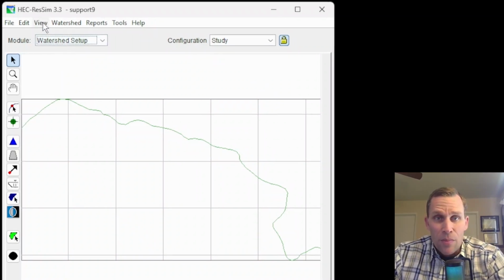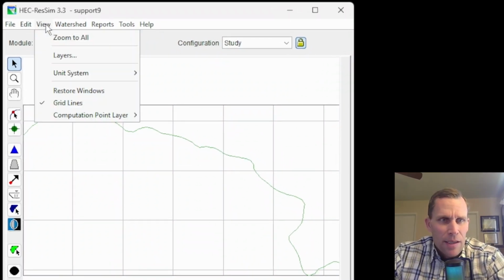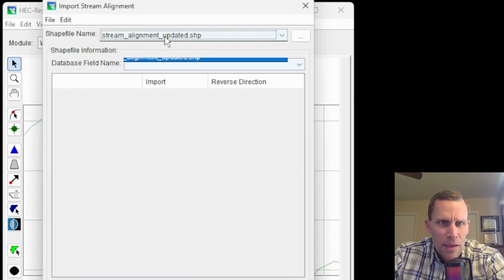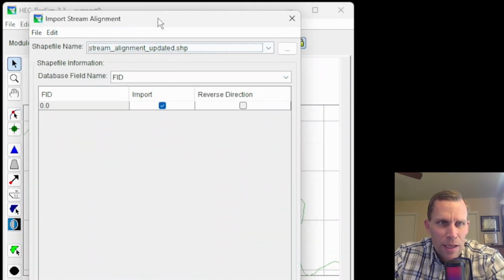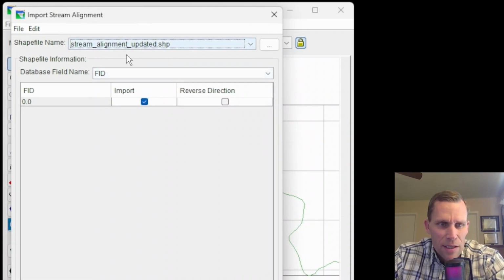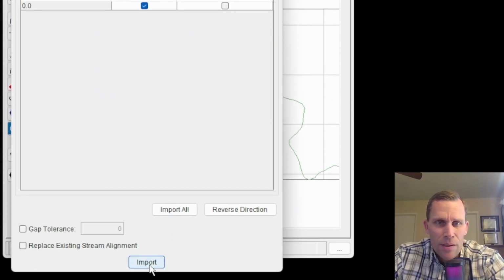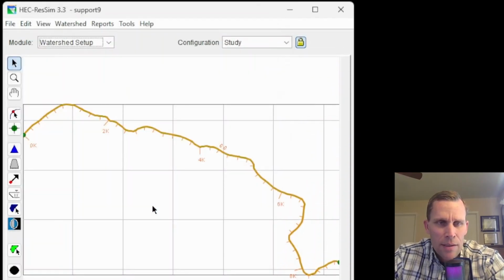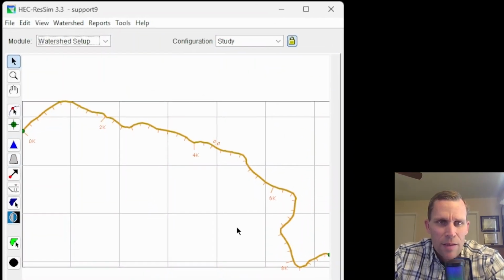If I actually want to bring it in as a stream alignment, I can then click on watershed now, import stream alignments, and then, okay, cool. So here is the stream alignment. Go ahead and make that selection, and then boom, the import button is now enabled at the bottom of this dialog. Go ahead and click that. It says it's successful. Click OK. And there we go. There's the stream alignment.